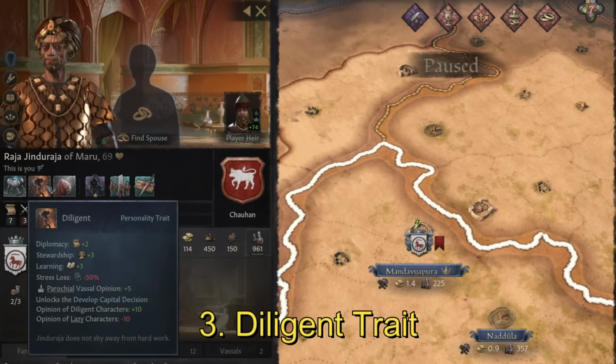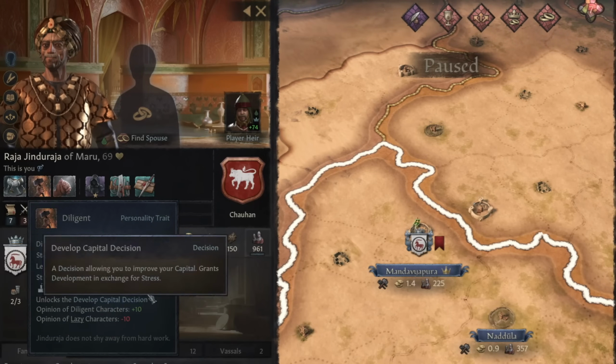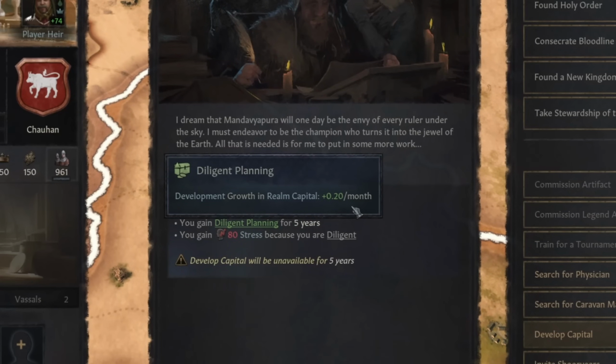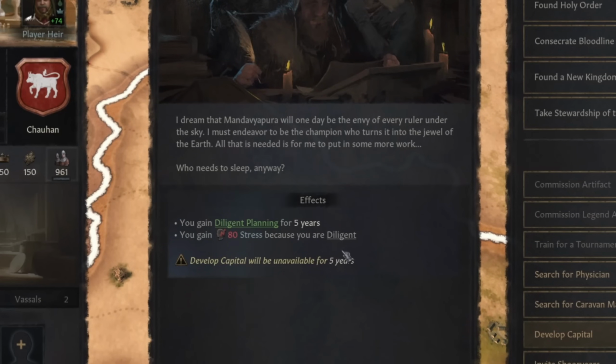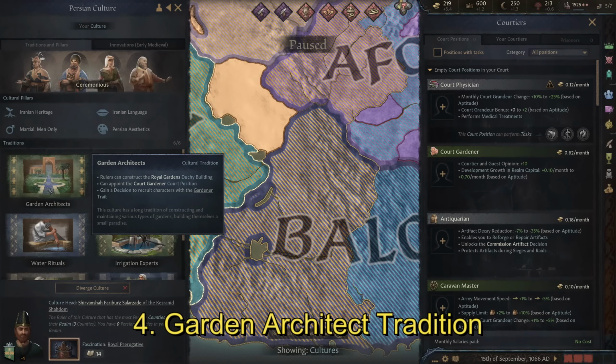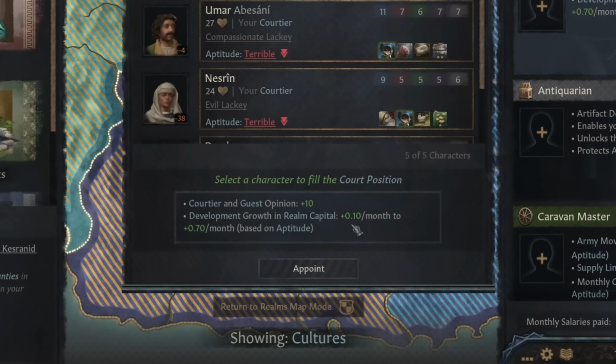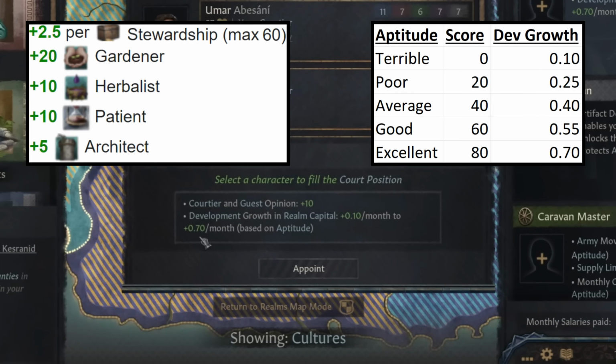If you have the diligent trait, you unlock the develop capital decision. And this decision will give you another 0.2 growth in your capital. It gives you some stress, but it's almost always worth it. If your culture has garden architects, you can appoint a royal gardener, which can give 0.1 to 0.7 development growth in the capital. This is one of the positions that is almost always worth hiring if you can afford it.